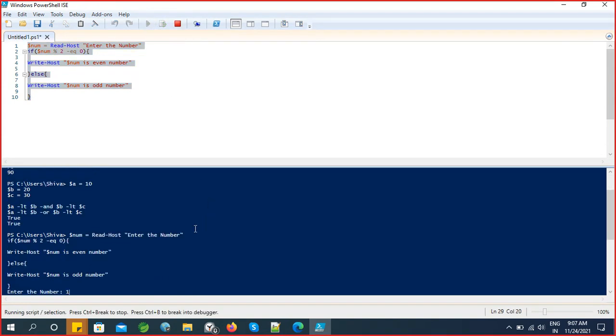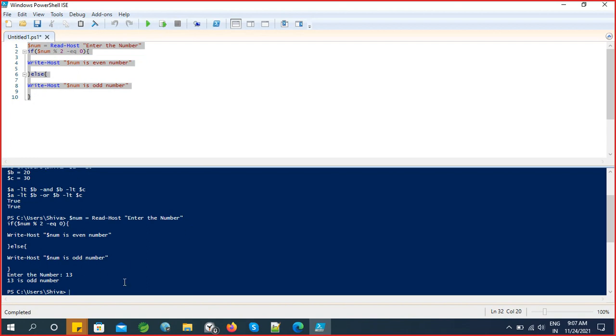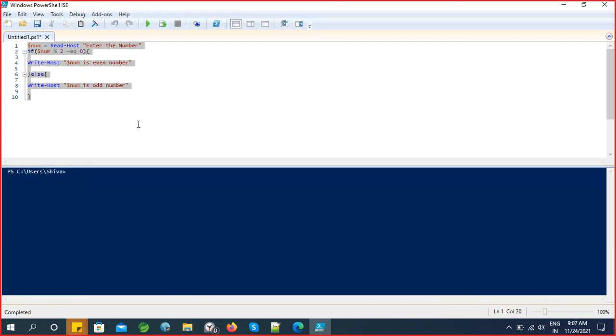So enter number, some 13. Here 13 is an odd number. So maybe some 20. 20 is an even number. So this type of thing is possible by using if else conditional statements. If something is true, just execute this piece of code. If that is not true, or if it is false, just execute some other piece of code, like else basically.